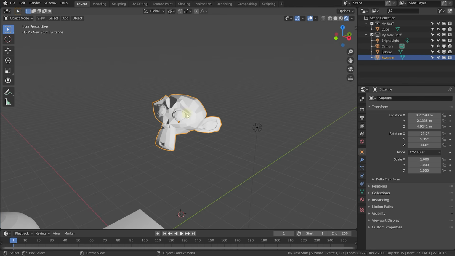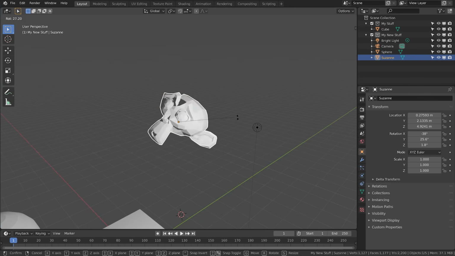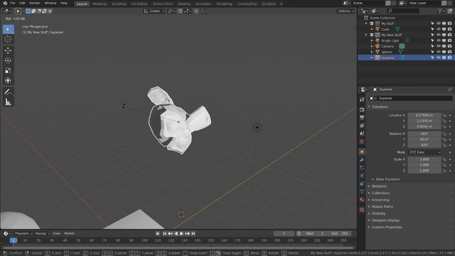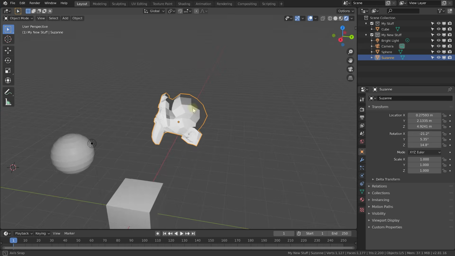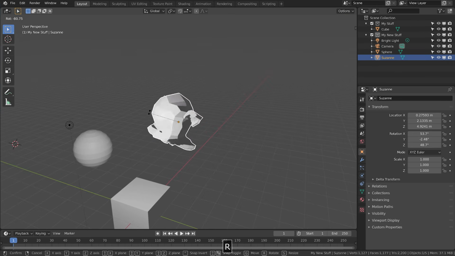With the monkey selected, press R for rotate. And now you can rotate the monkey head. Again, you're doing this in relation to the view of the camera. So if you rotate around the monkey, press R again. Now you're rotating the head in a different axis.